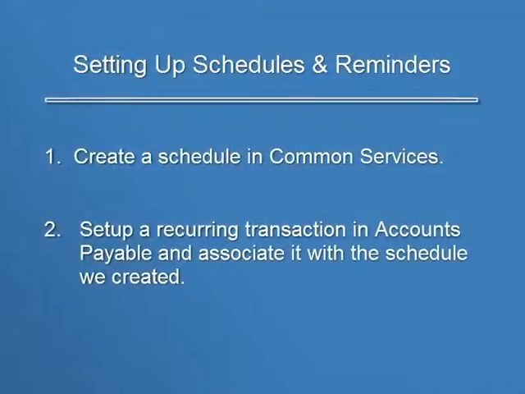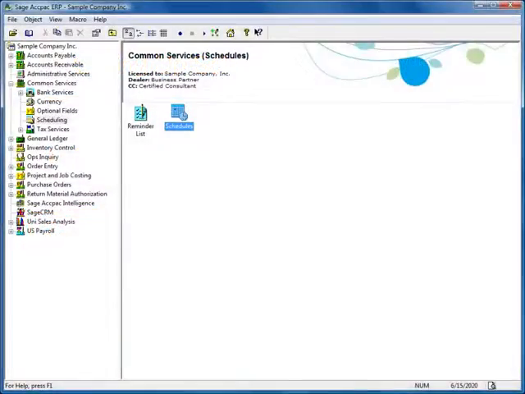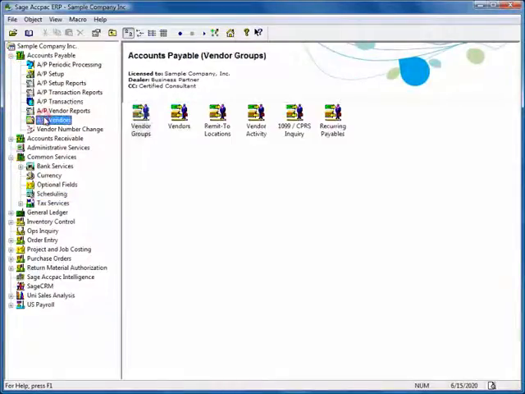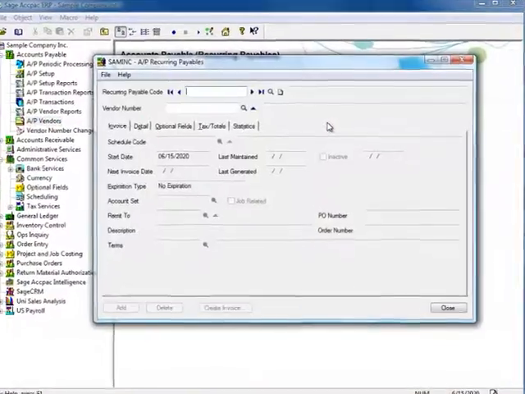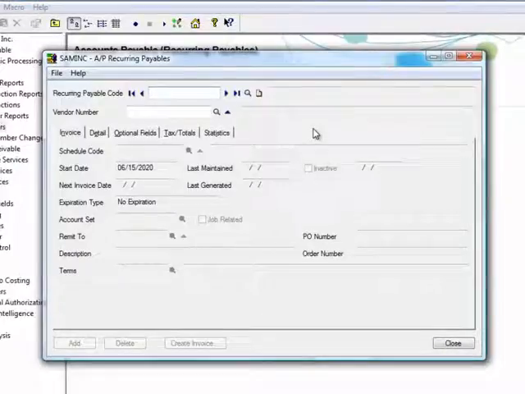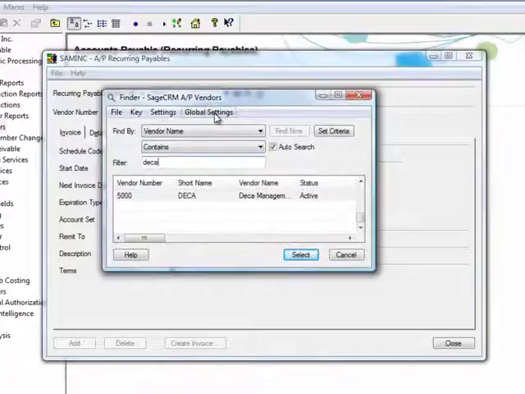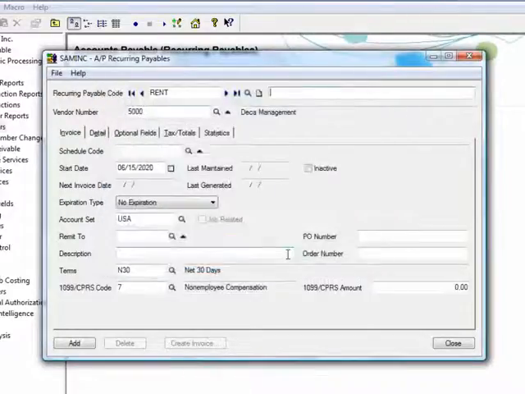At this point, we're ready for the second step, which is to create the recurring transaction in the subledger where the transaction will originate. Since this example is for our monthly rent transaction, we'll go to Accounts Payable, AP Vendors, Recurring Payables. Here we'll create the rent transaction. First, we'll add a new code called Rent.